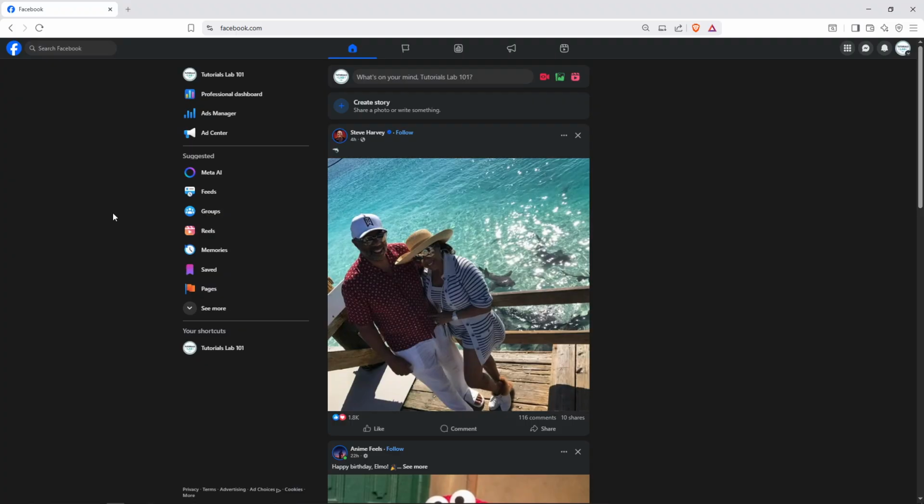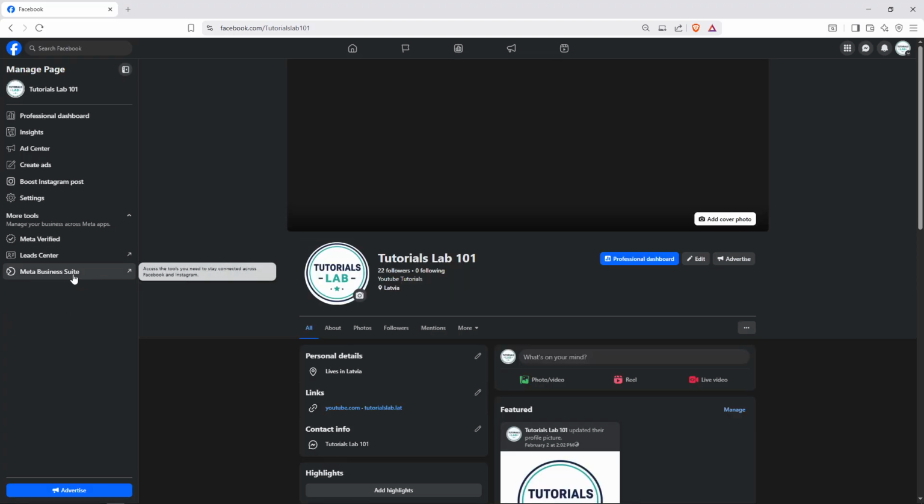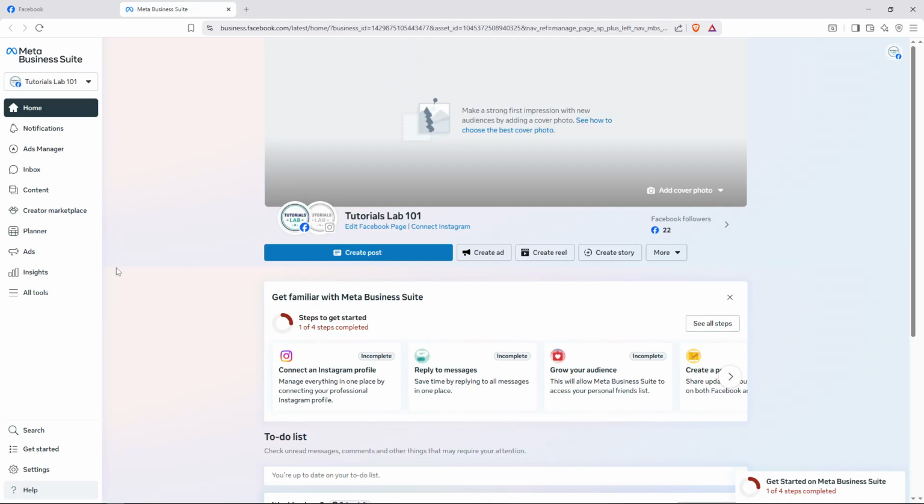Once you click on your business page, you'll be redirected to your Facebook business management page. This is where you can oversee various aspects of your business presence on Facebook. Now look again at the left navigation menu and locate the Meta Business Suite link. Click on it to proceed to the next stage. This link serves as your gateway to more advanced business management tools that Meta provides.